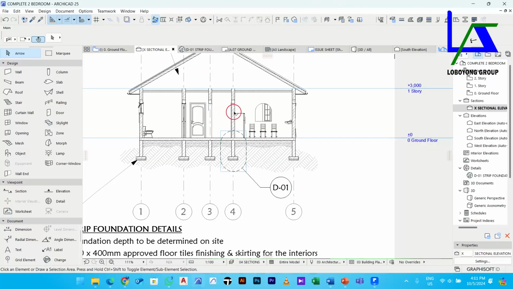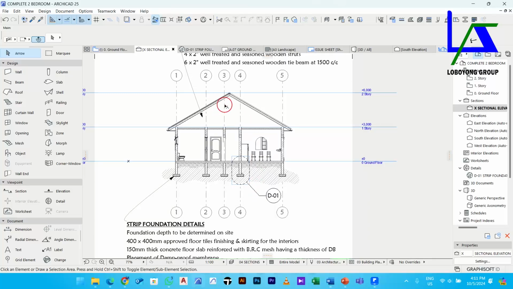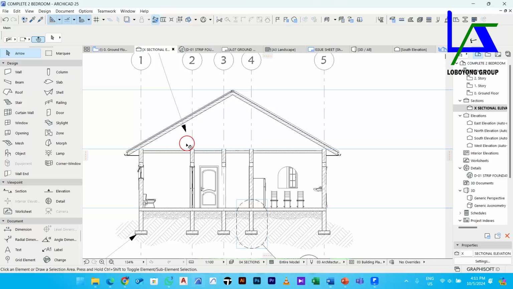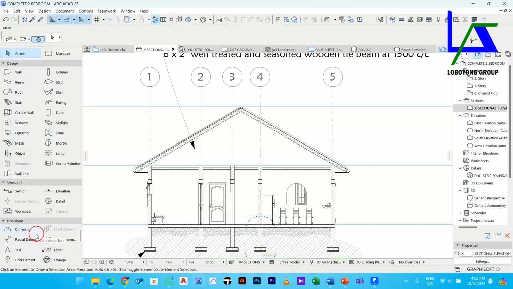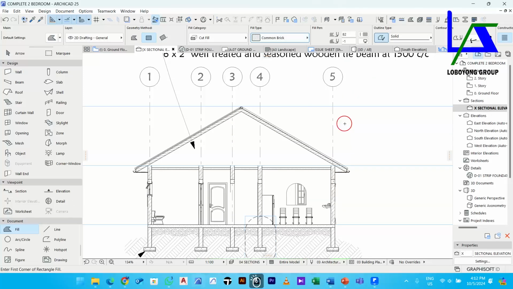So we go back to the section. For now, let's add details to our roof. So we are going to start from the tie beam to the king post to the struts and then some other details. So we are going to use the fill tool. Fill. For this one, let's use the common brick. So the outline, let's change it to color 1.